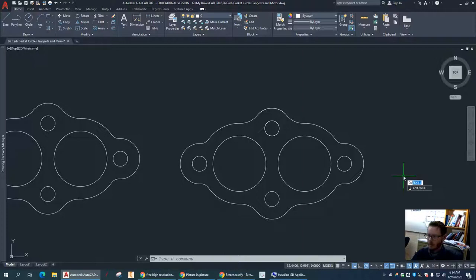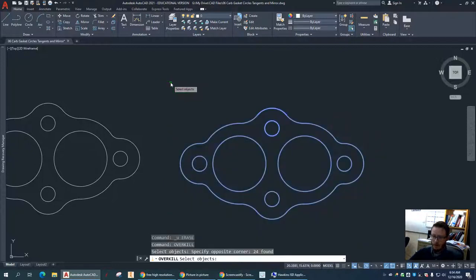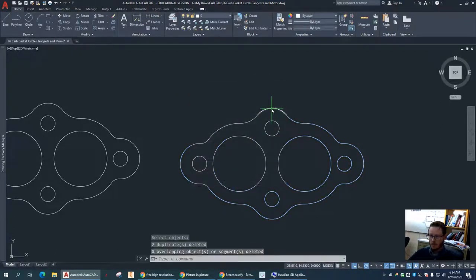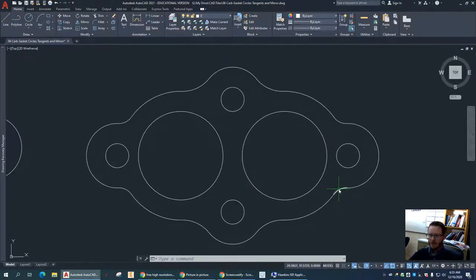So let's try this out, overkill, OV, enter, and select objects. Let's say I just select all of this. And then it asks me about tolerance and ignoring some things, and I'm just going to leave all this alone. Hit OK. So now, if I hit delete, there's only one there, Control Z. So if you have lines over lines, that's just sloppy. Don't do that. Clean it up. Clean up your mess. All right, that's just good drafting.